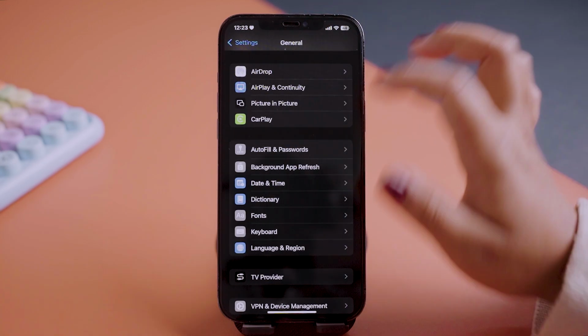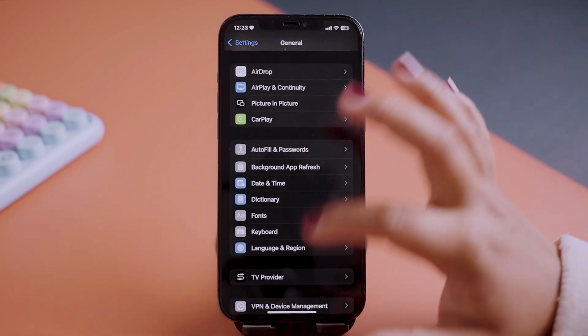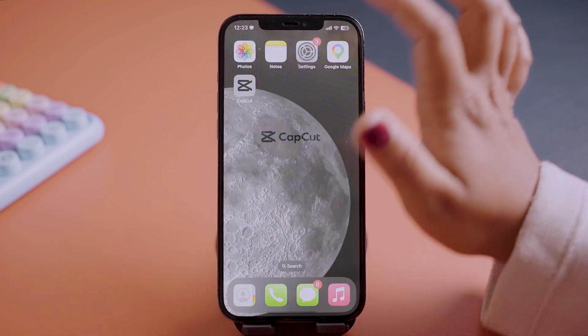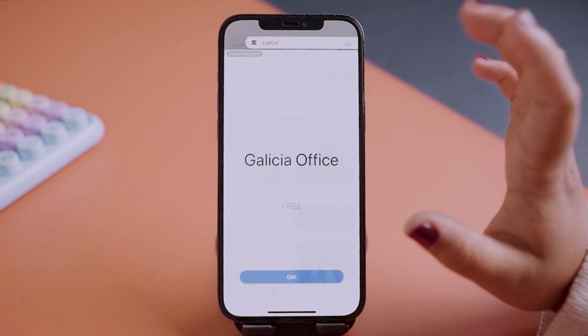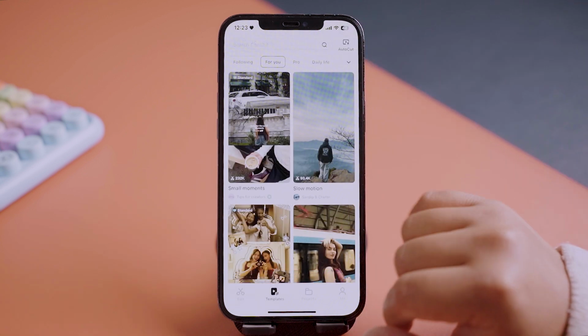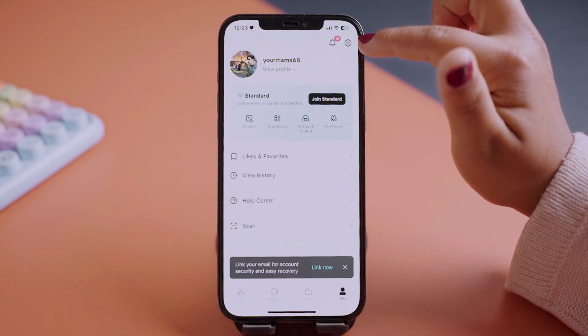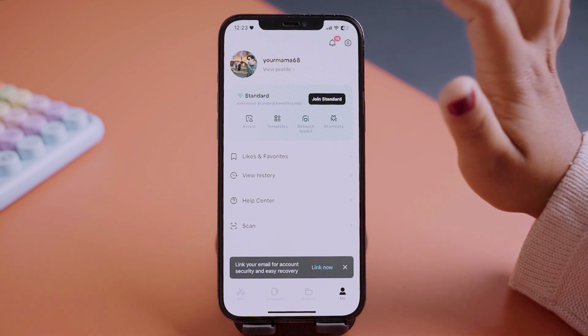So after doing that, the next thing that you can do is simply clear cache from your CapCut. So simply open your CapCut, and after opening your CapCut, you'll need to get to the profile. So just like this, tap on me icon right here, and then from here tap on the settings option right here and open your settings.